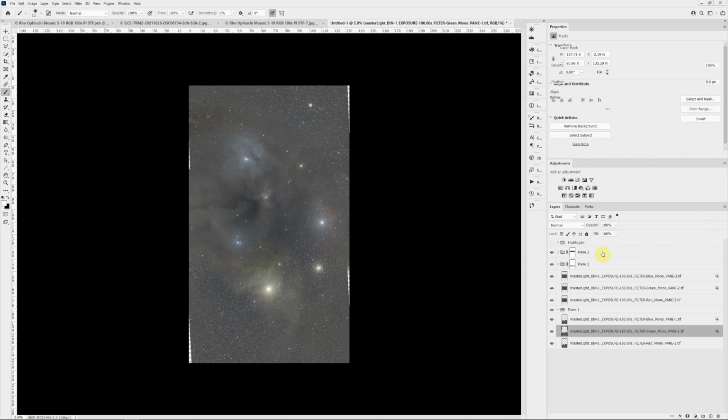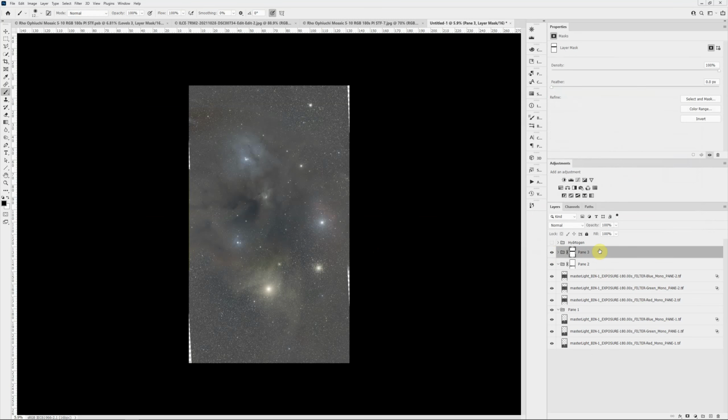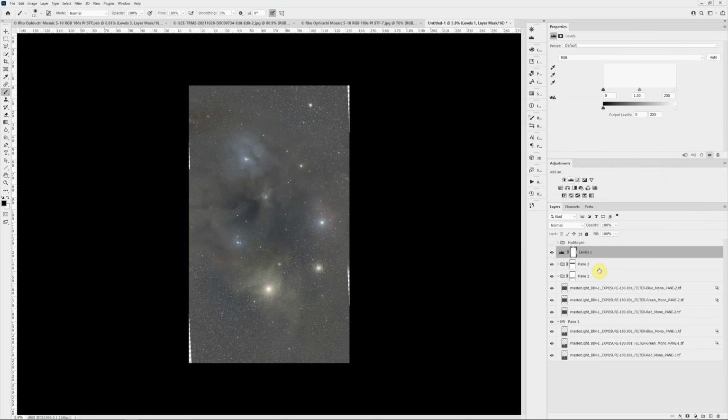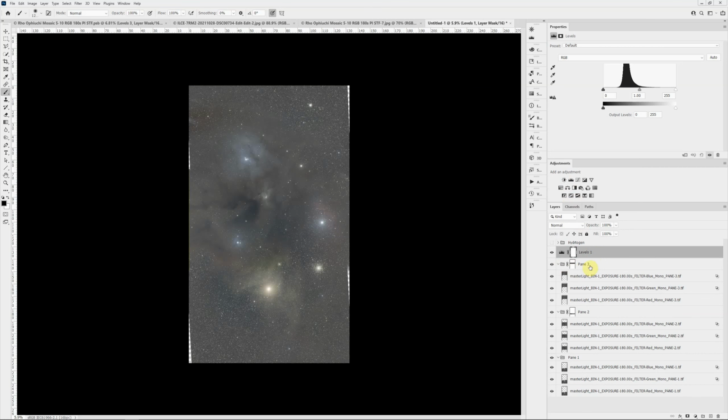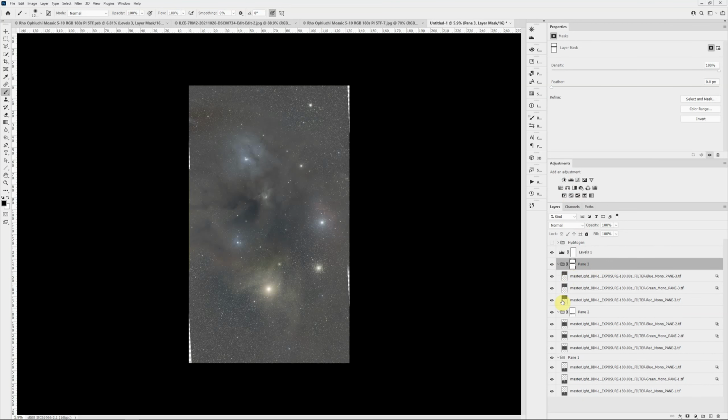Now if I want to do some global adjustments, I can come up here to the pane 3 layer group, and for instance if I add a levels adjustment, this can confuse you a little bit if the layer group is closed, which this is right now. Then when I add this adjustment layer, it will add on top of the selected layer. If the layer group was open and expanded like this, when I add an adjustment layer, it would actually add inside the group rather than on top of the group.